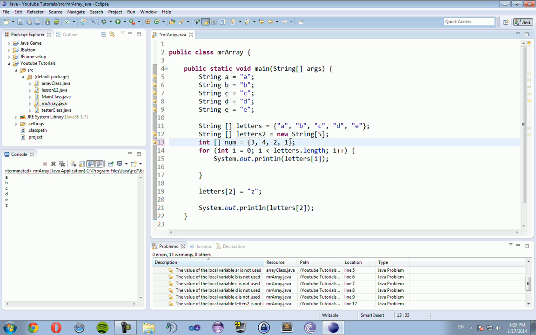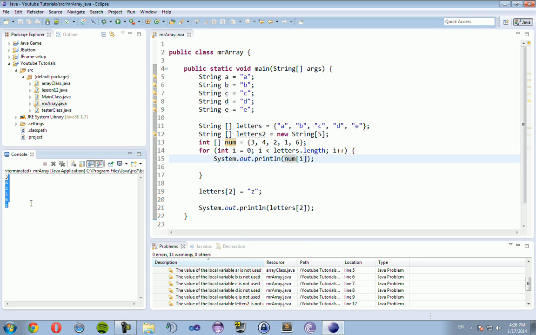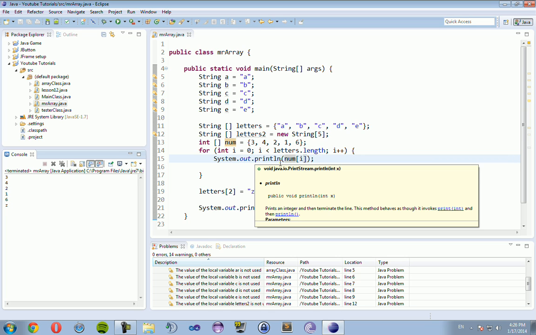I can also print that out and just put another one in just for the heck of it, so we can call num, print that out. You can see 3, 4, 2, 1, 6, and then Z. So you can do it with other data types. Again, it's an easier way to organize your data.